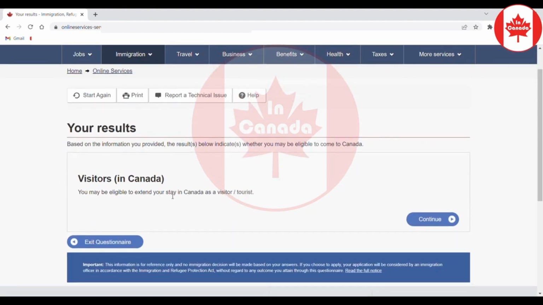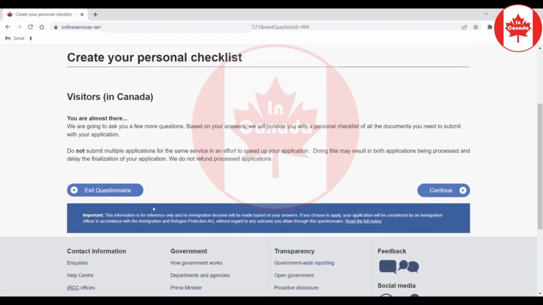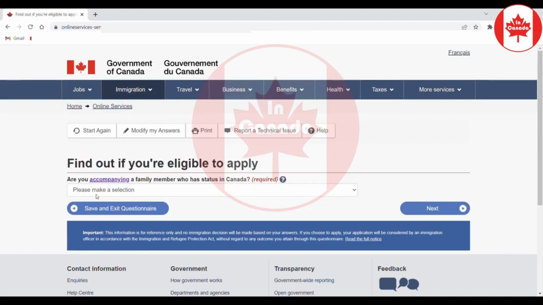Based on your information, it says that you may be eligible to extend your stay in Canada as a visitor tourist. I will select Continue. Here, it is giving some basic information that you are not supposed to submit multiple applications and things like that. Click Continue. Since I will be accompanying a family member who has already a visitor status in Canada, so in answer to this question I will say, yes.